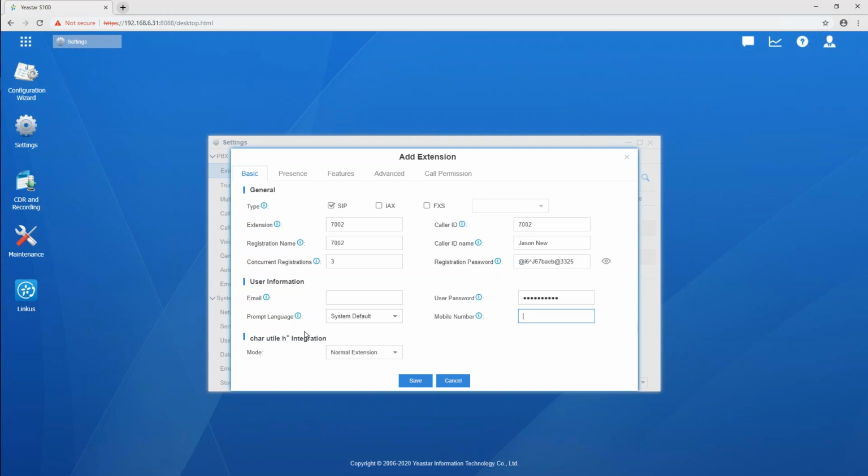Okay, and it's time for us to talk about the prompt language. For prompt language, if I don't speak English, for example, I understand Arabic, I'm going to select Arabic here. So in the future, all kinds of notifications and alerts will be played to me in Arabic. Absolutely.